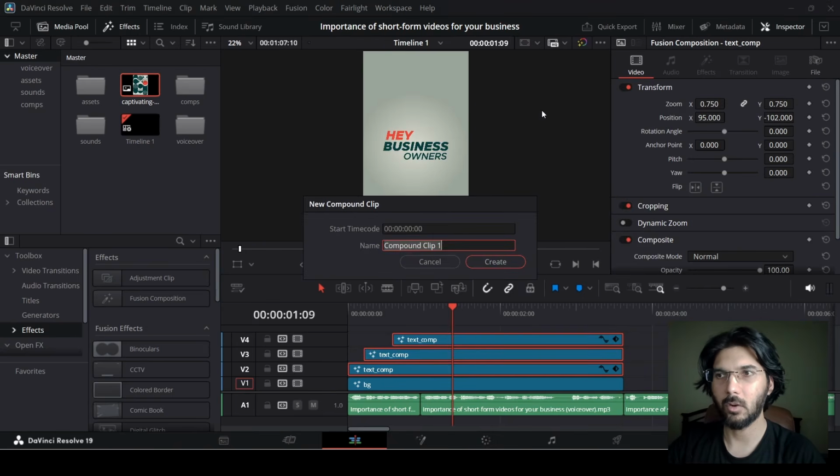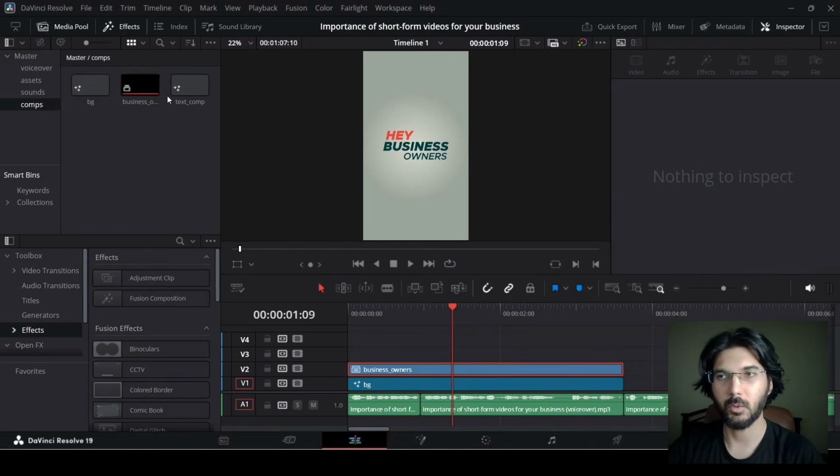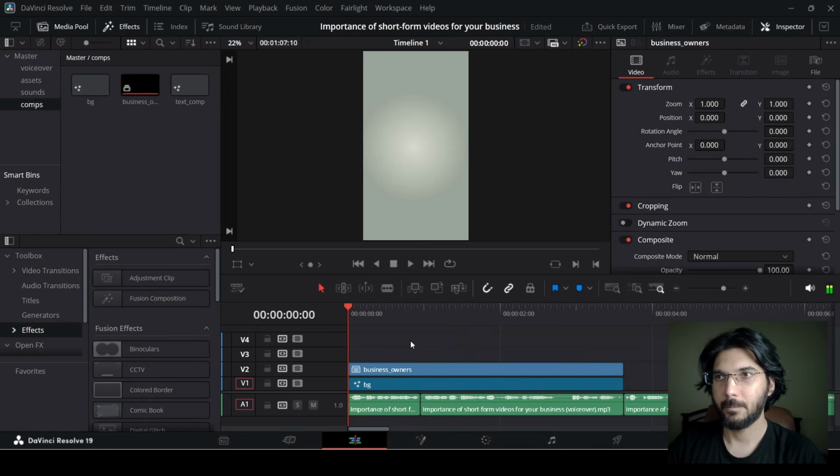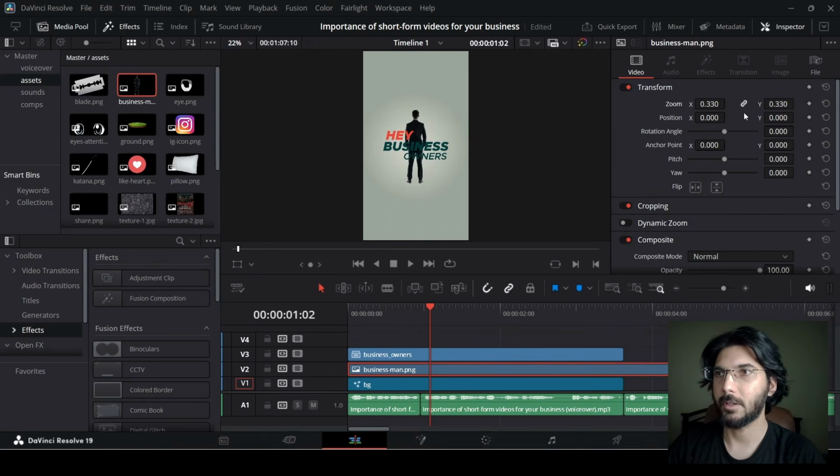Right click on all 3 of them and click on new compound clip. And you can just type in any name for this. The reason why I'm doing this is so that we can attach these different text into one file. So right here we have this file called business owners, and you can of course use the comps folder to move them right there. Hey business owners, so this is how it looks. So now let's drag in this businessman image and position it right here.